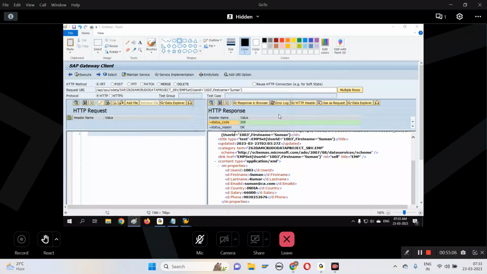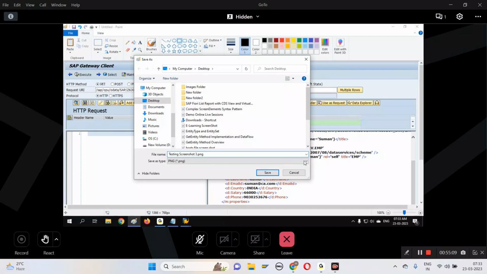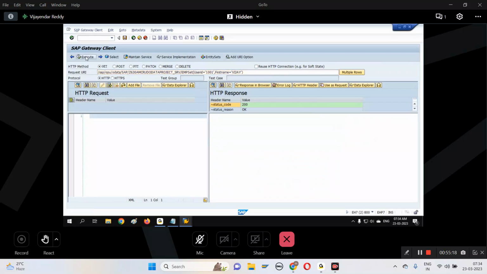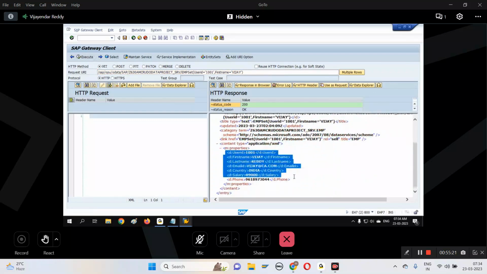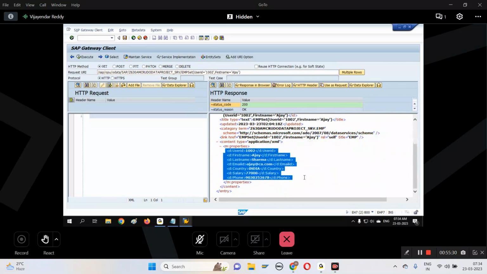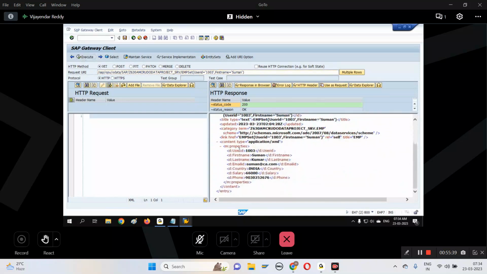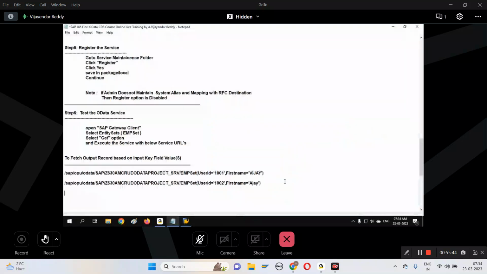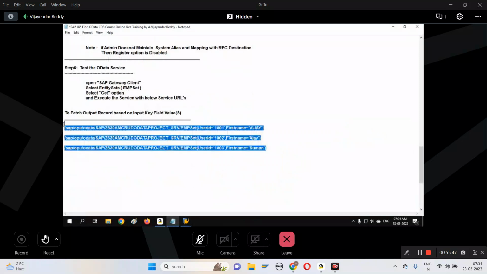So this is testing screenshot 3. You can place any record here as input key field, for example, 1001, and execute the service, then you'll get that record back here. 1002 with Ajay, execute the service, you'll get that record here. 1003 with record Suman as first name, execute the service, you'll get that record here. So it is working according to our expectation. While testing, you can try these URLs.